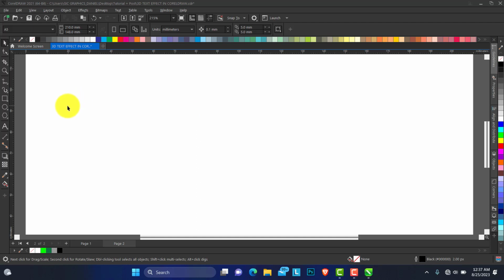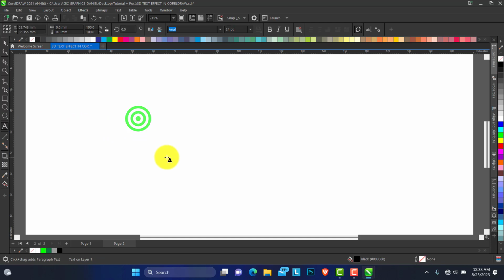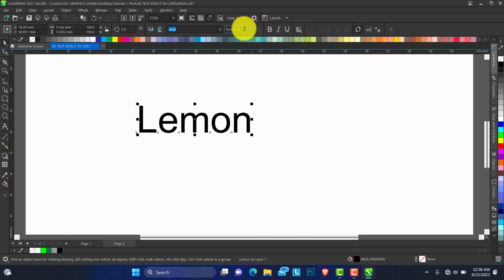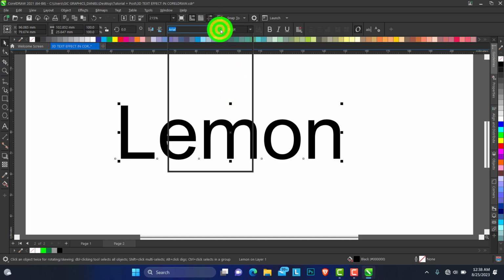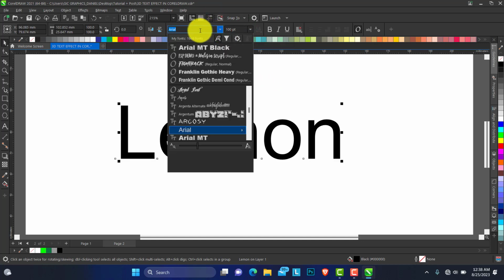In today's video, I'll be showing you how to create a 3D text effect in Corel Draw. So to get started, pick up the text tool and we'll use the word lemon. Alright, so I can increase the font size to about 100 points. Choose any font of your choice.